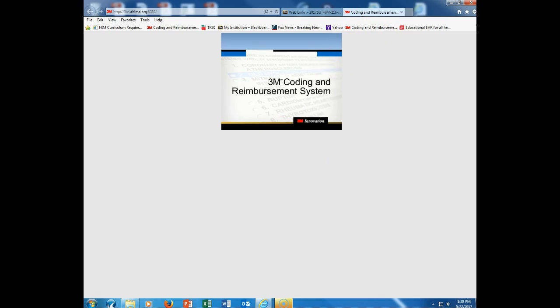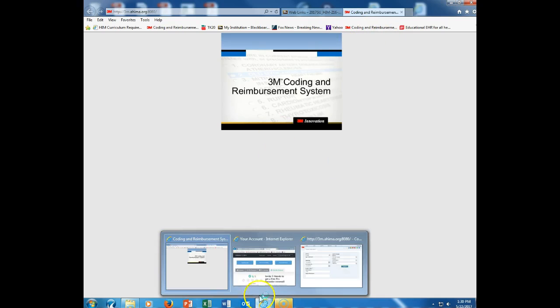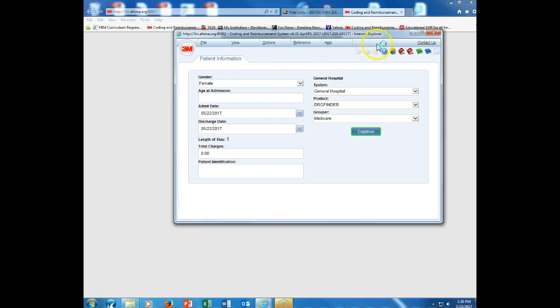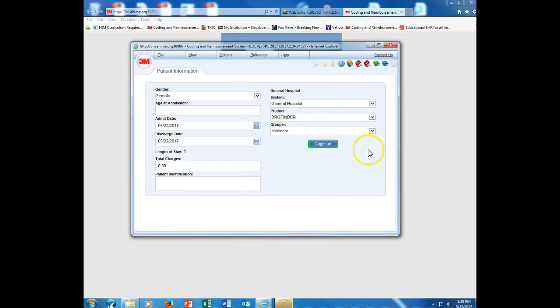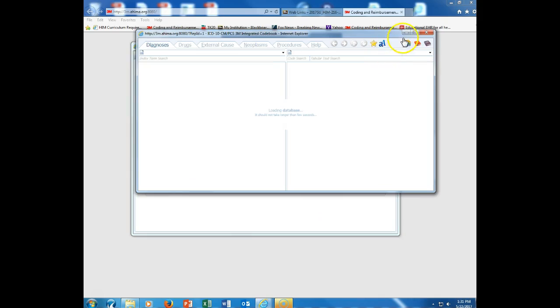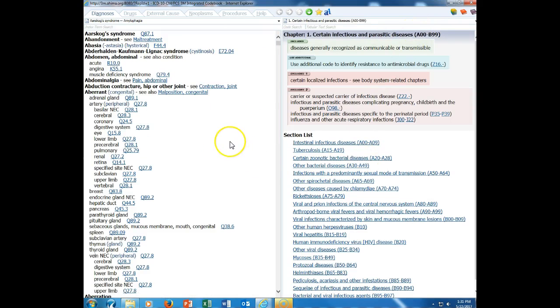Now I'm going to go ahead and open the integrated codebook. Again, this is what it looks like when you open it. And when we're going into the codebook, we're going to click on this red 10. Now, I want to make something very clear here. We have not asked you to buy an ICD-10-CM or an ICD-10 PCS codebook because you have purchased an access code for the eHIM Virtual Lab.